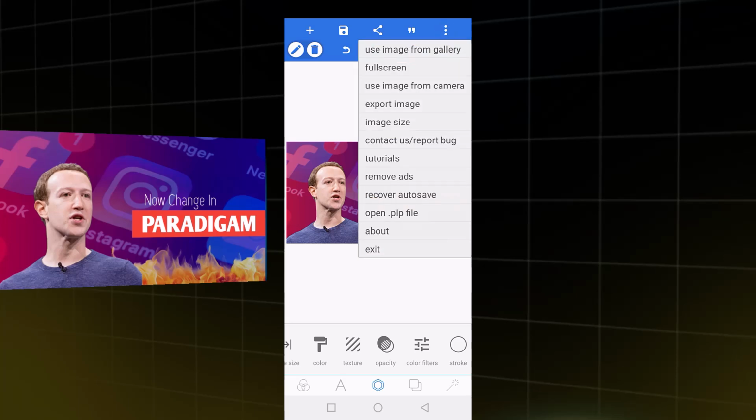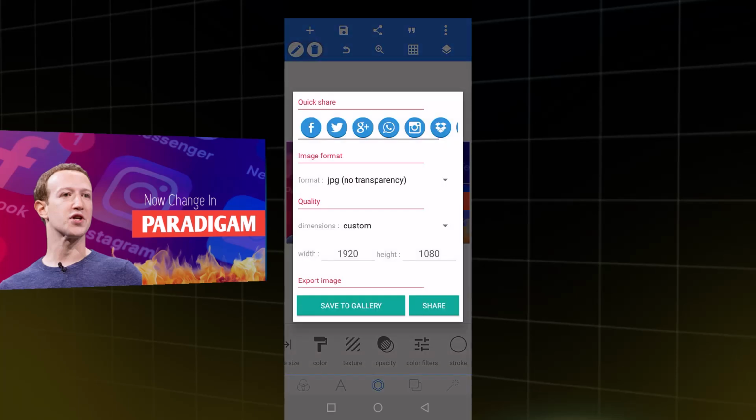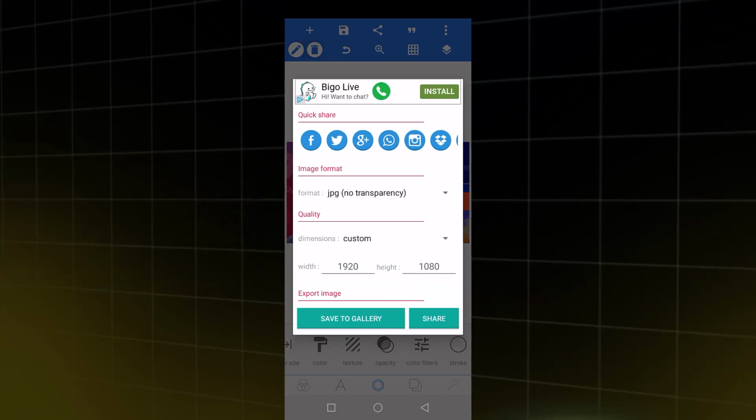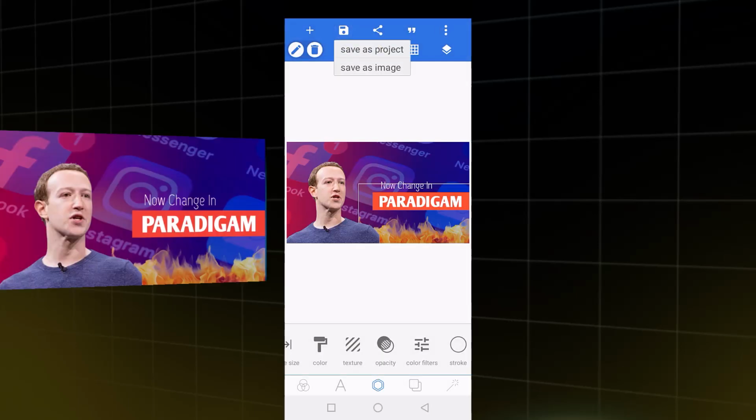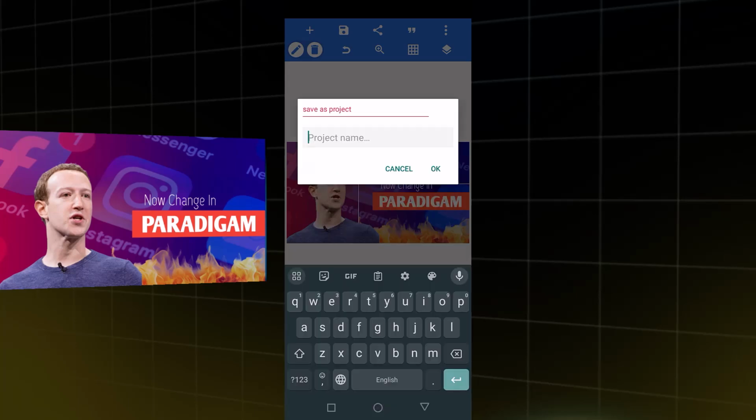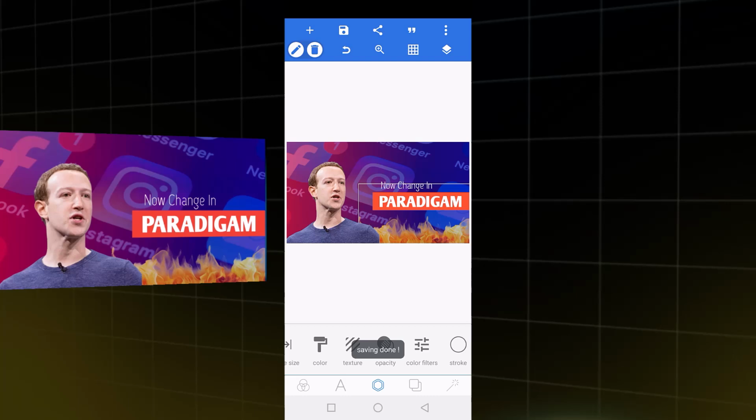To export it, we will click on the 3 dots above and select export as image format and select PNG and dimension. Because we have provided it ourselves, I'll keep it custom and then click on save to gallery. And yes, it is possible that you may have to change something in the thumbnail later, and that's it. So now let's see how you can create this amazing thumbnail in Pixellab.